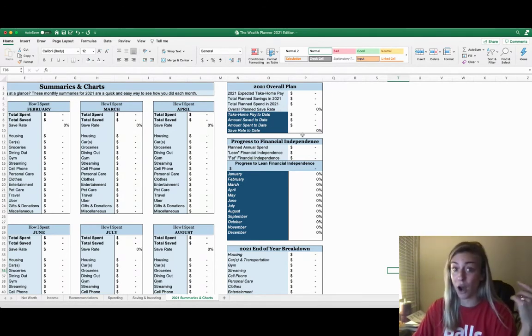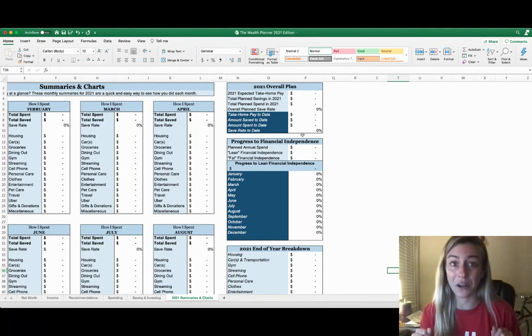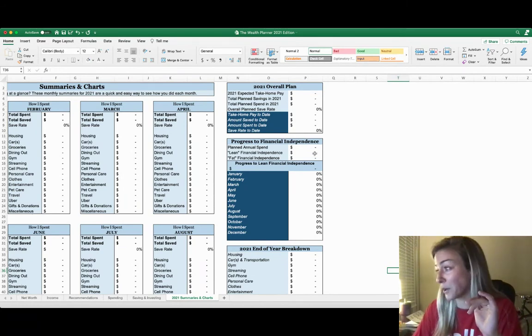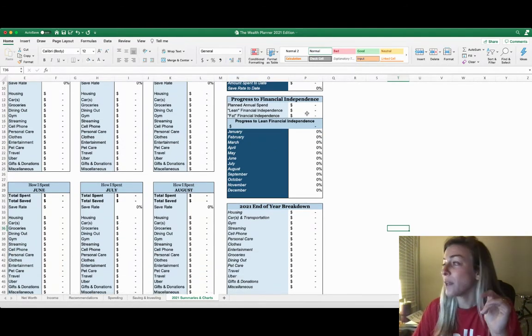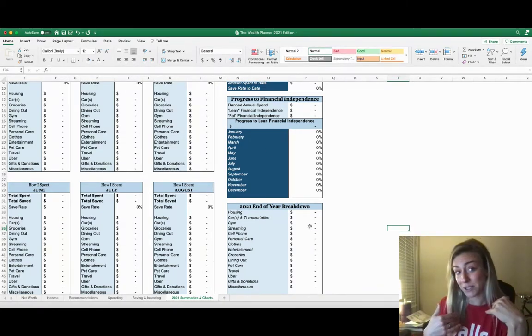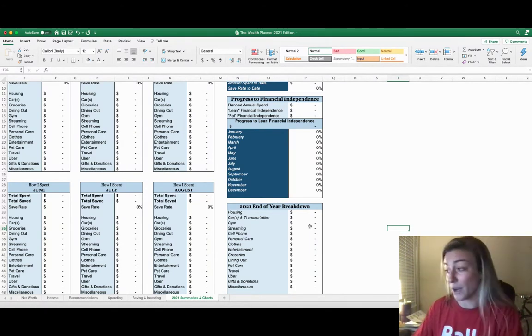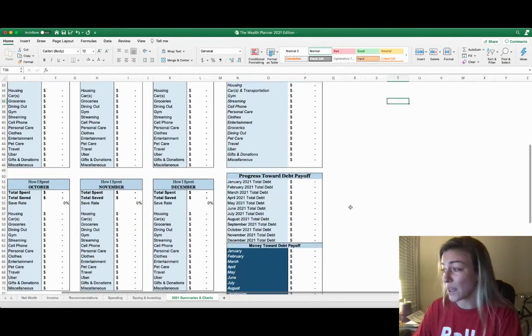So these will update month over month. Like if you're planning to spend $20,000 in 2021 and by February you've spent $15,000, you're going to be like, okay, something's wrong. So that's pretty cool. Same with progress to FI. So this is new. You'll see your annual spend and then it'll show you how close you are to your FI number. So when I did this with my 2020 numbers, it told me that I'm 17% of the way to FI, which is pretty cool. It'll give you a 2021 end of year breakdown at the end of the year.